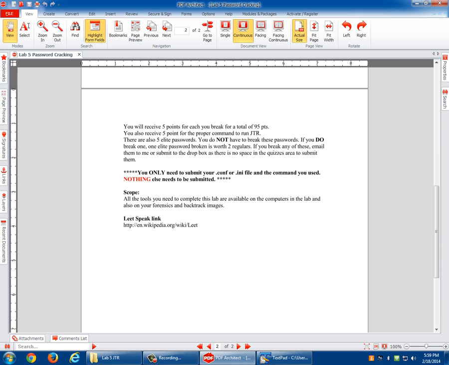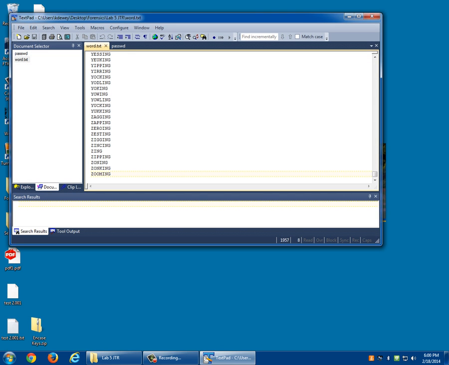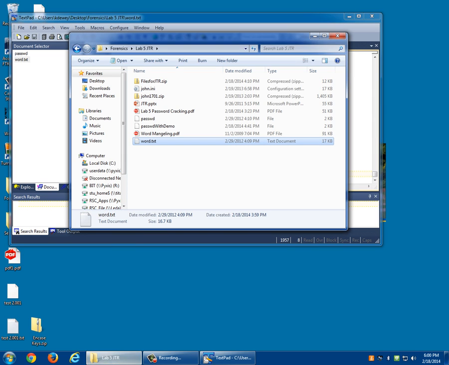Okay. All tools you need are available on your virtual machines, or you can also download them and run them on your own PC. I also give you a link to a wiki article on what leet speak is and how to mangle words, which we'll be looking at here in just a second. Okay, I'll show you that right now, actually. Here is word mangling.